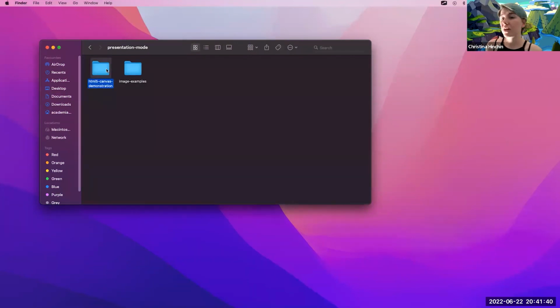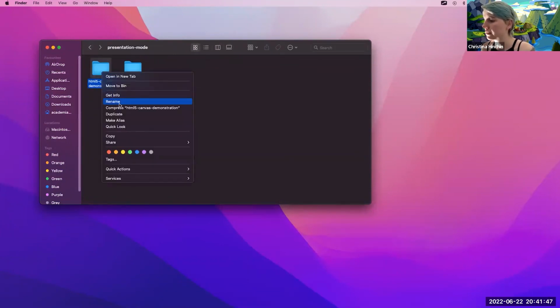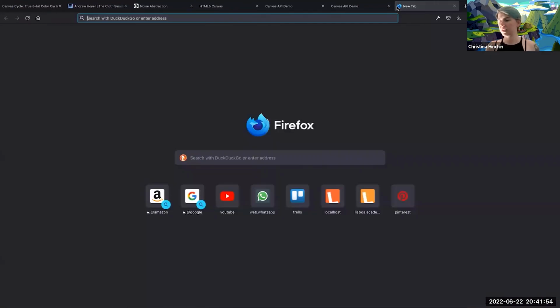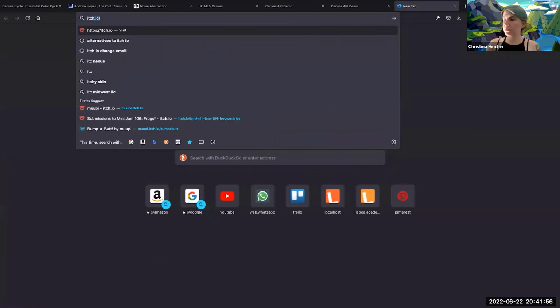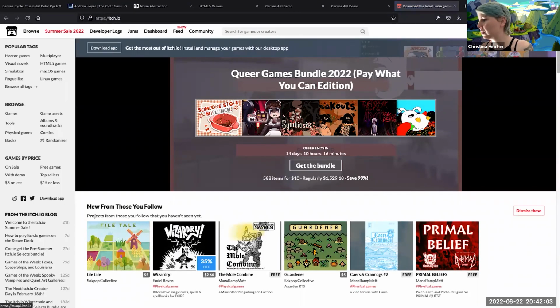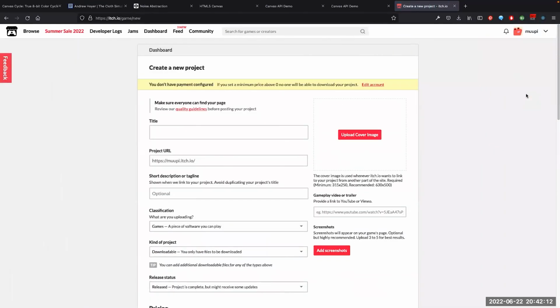And the way that you can upload any project is you're going to take your entire folder, compress it into a zip, because that's what they're expecting you to upload. Then on the site, I'm giving one example here, but you could use any kind of site that publishes games. In this case, once you've created a profile, you go to upload new project.